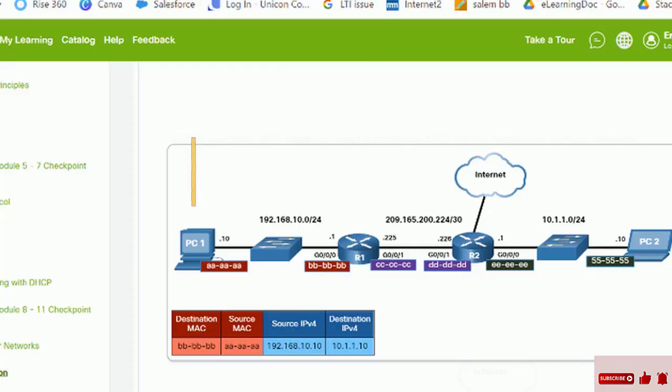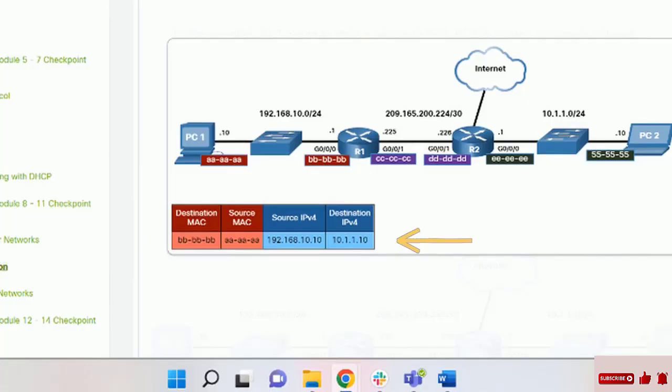If PC1 wants to reach a remote server, it addresses the outer Layer 2 frame to its local default gateway, the router. In this table, you can see the destination IP belongs to the remote network, but the destination MAC address of BBBB belongs directly to router R1.